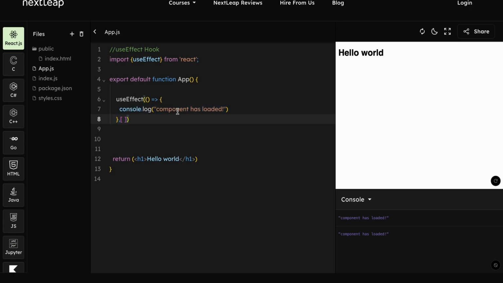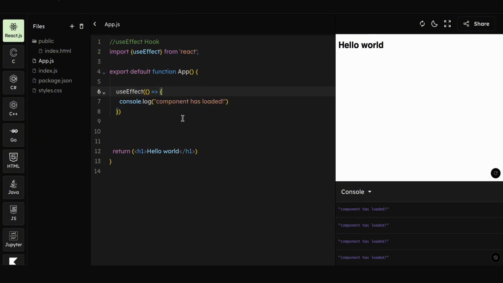Now there are several ways to use useEffect. You could use useEffect like this, without the array, and it's going to run on every render cycle. So even if you change state, it's going to run. Everything that makes the application render or re-render is going to make it run again. Using an empty array makes it run just once. So this is one of the examples.